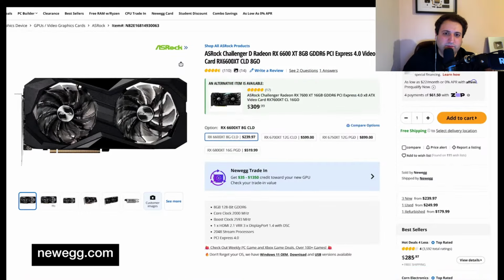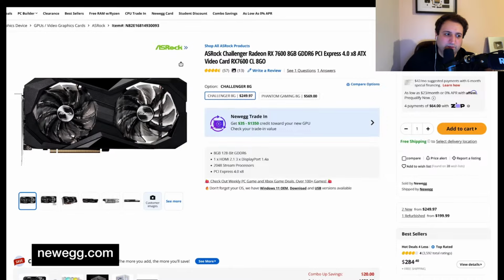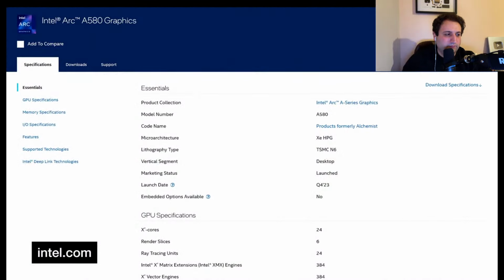The 6600 XT, when it's available, is also a competitor. And then the RX 7600 is about $250 or so, among other cards. And these are just quick prices from Newegg. And now a quick recap of Alchemist specs for a reference point.